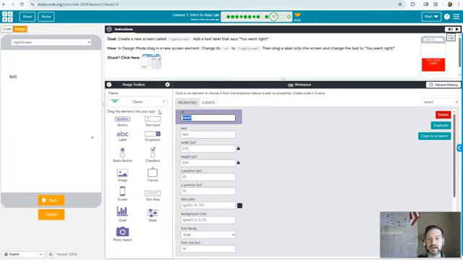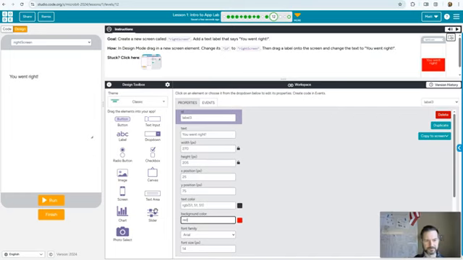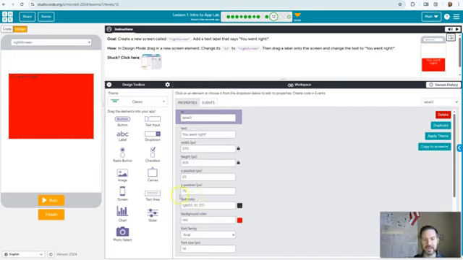I'll just leave that as that. But what we want to say is what we've got up there. So the text for that label, we want to say, you went right. You went right. Exclamation point. Okay, we have that. The other things that we can see is we want the background to be red. So let's change our background color. I'm going to delete all that. I'm just going to type in red. Nope, not right. Red. There we go. Okay. And the text color we want to be white.